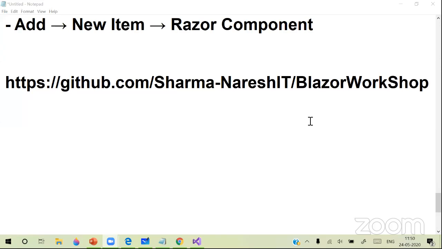Once you start working with this, we will start a Blazor batch. You will be informed about that. Then you can understand everything here in more detail.